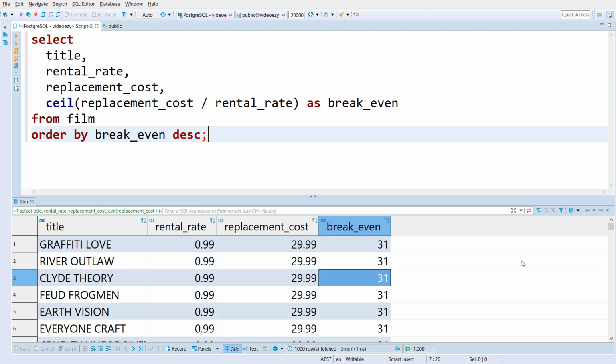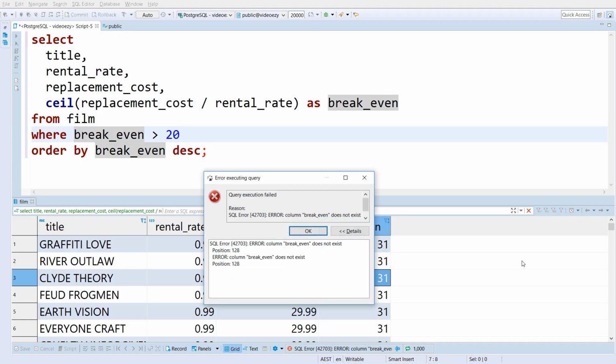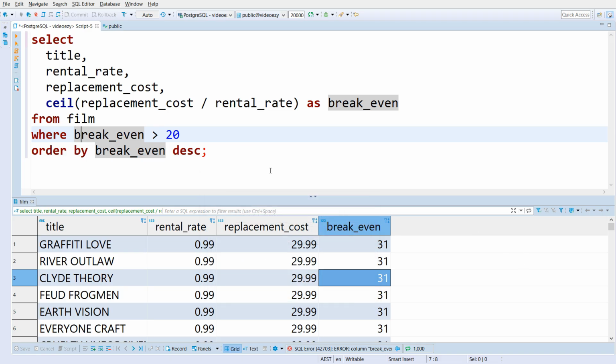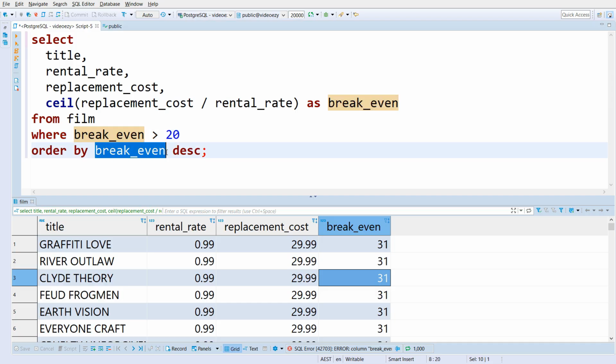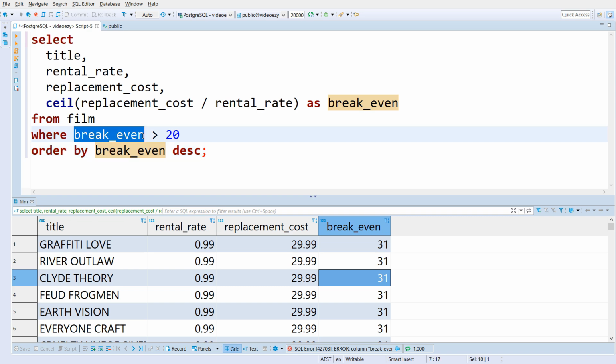You may or may not have tried previously, but you actually can't do that in some other places. For example, let's try and refer to this break-even column in our where clause. Let's say where break-even is greater than 20, and we'll try and run that. We get an error. It says, the column break-even does not exist. So that's quite interesting. Why does break-even exist when we're in our order by clause? Why can we refer to it there? Why can't we refer to break-even in our where clause? I'll explain what's going on in the next video.